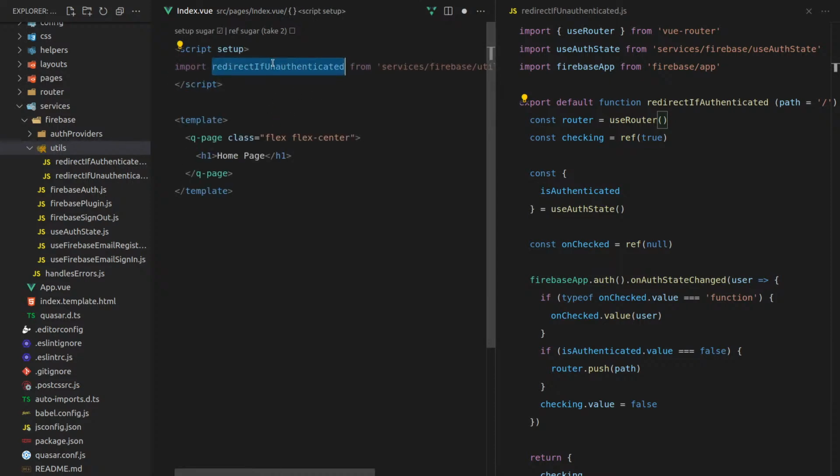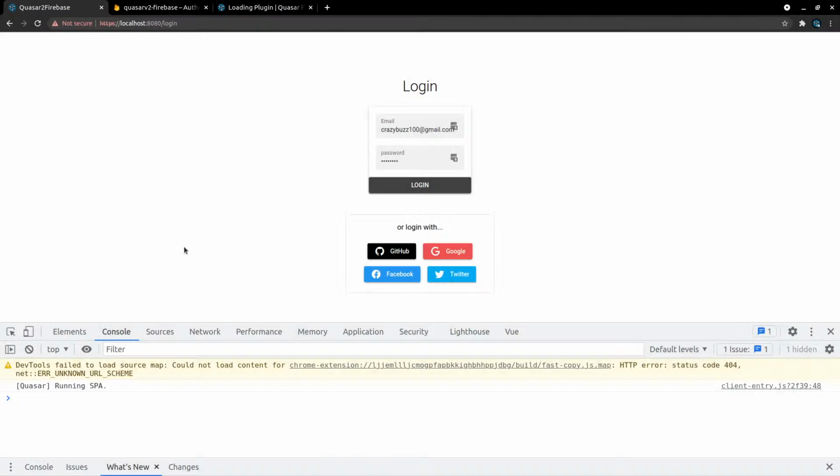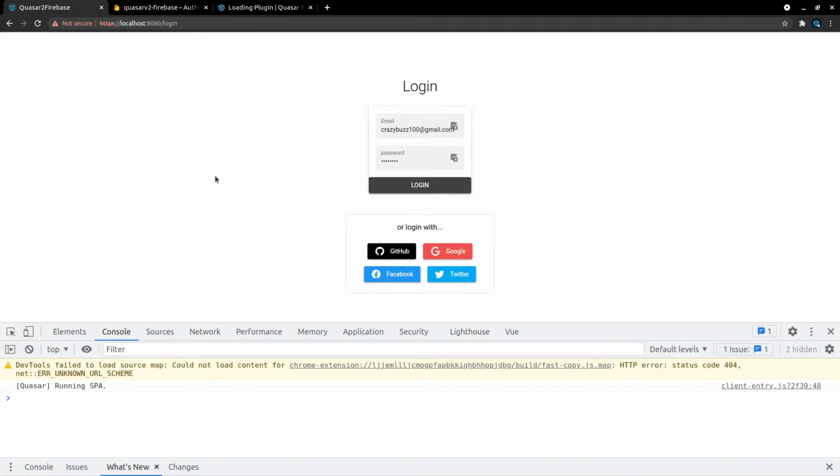All right, so now we should be able to say here, redirect if unauthenticated, and I want you to take us to the login page if the user is not authenticated. So currently the user is not authenticated. So if I were to go to our home page, it basically picks up that the user is not authenticated and sends us straight back again.